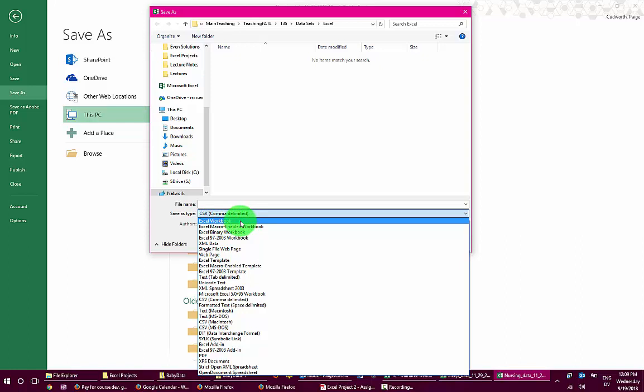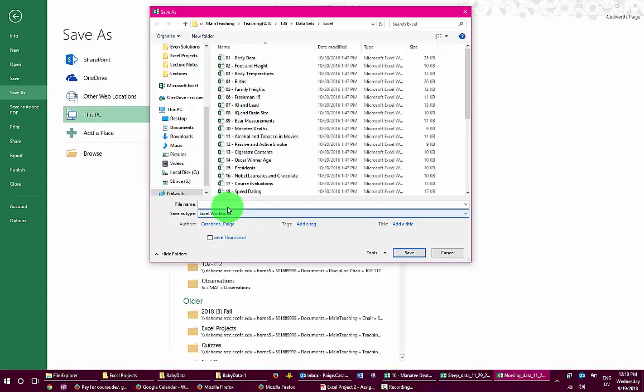CSVs are a format that can be opened by lots of different programs, so they're nice and flexible, but they won't be able to support things like graphs and formatting and some of the stuff that we can do in Excel. So whenever you decide to use a particular data set, just save it as an Excel workbook and then give it whatever title you want.